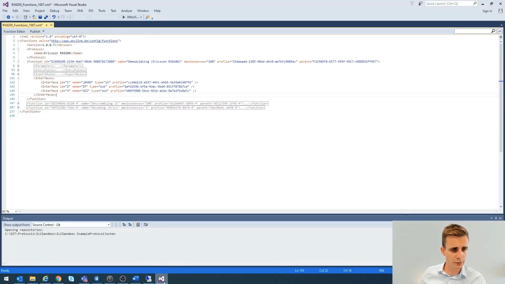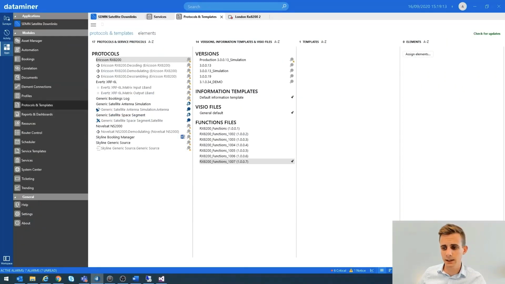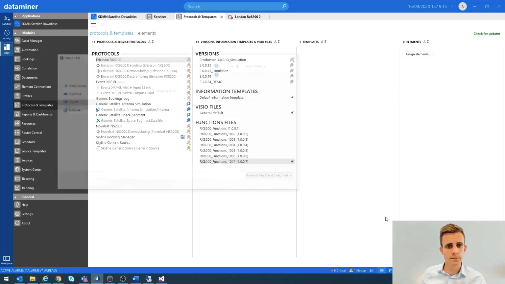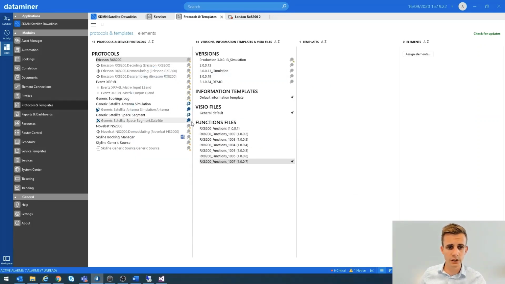So once this one is ready, you go to your protocol and templates application and you can upload this XML file just like a protocol. As soon as you do that, you will see under the section functions file that there will be a row for your function file, for the version that you just uploaded. Just as a side note, each time you upload a new function XML file, the file name needs to be unique.